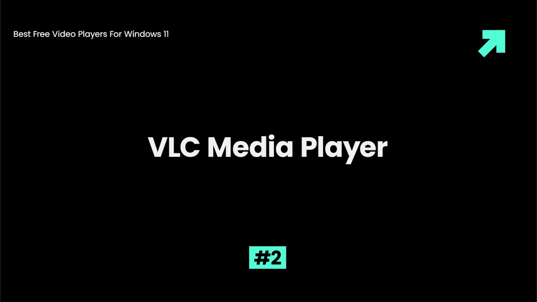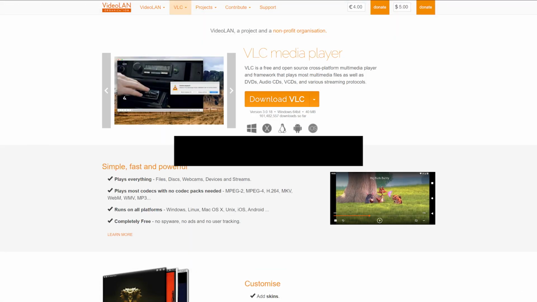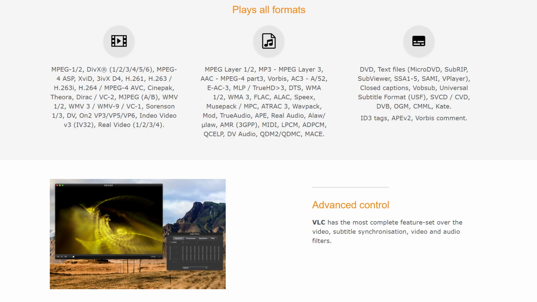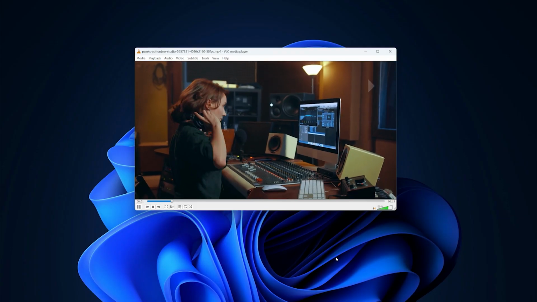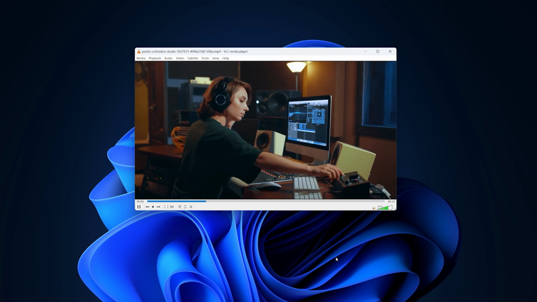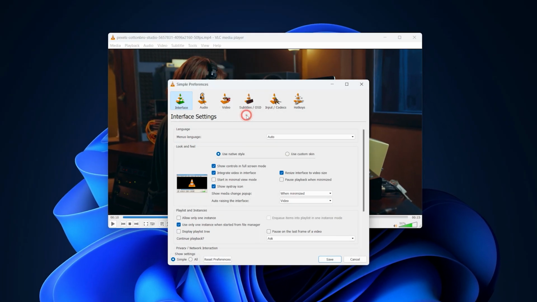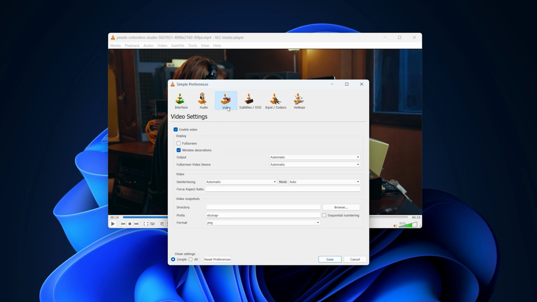VLC Media Player. VLC Media Player is a top video player for Windows 11 because it supports almost all file formats and supports codecs like WMV, MPEG-2, MPEG-4, etc. The media player does not contain ads, user tracking, or spyware. Moreover, the software also offers a video filtration feature. VLC Media Player can also decode videos, and it's highly trusted and widely used.